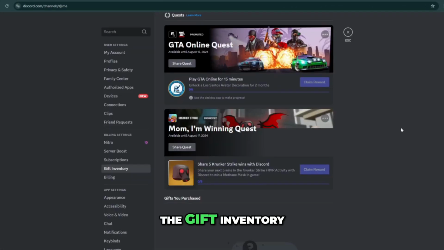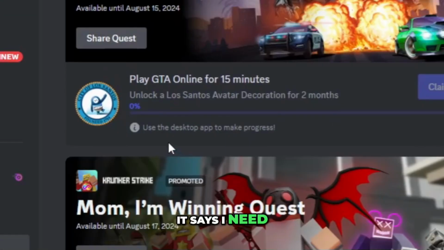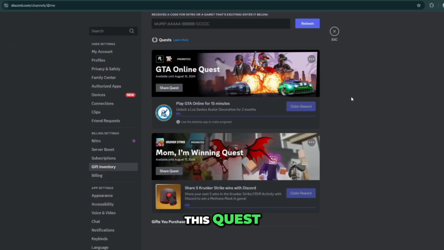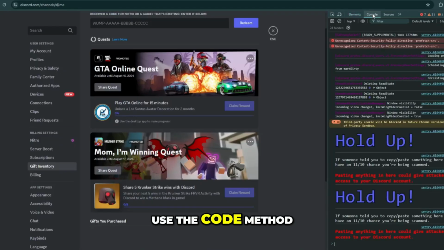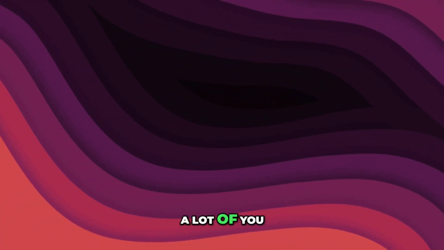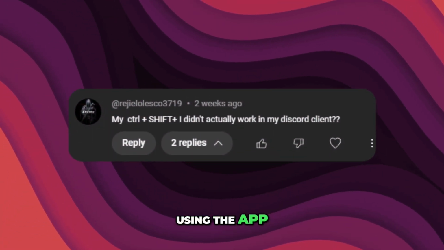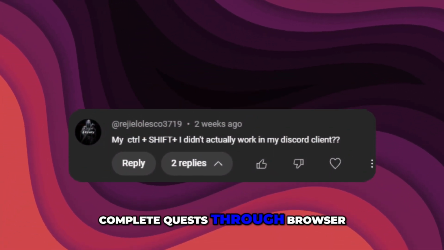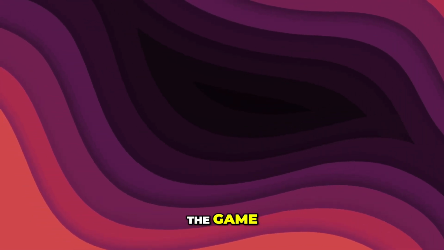If I go to the gift inventory, you can see that it says I need desktop app to complete this quest. Now, if I try to use the code method, it says that it does not work on browser and you need the app. A lot of you face this issue while using the app, so I'm going to show you how to complete quests through browser without playing or owning the game.